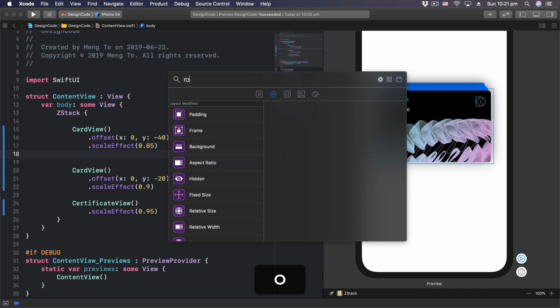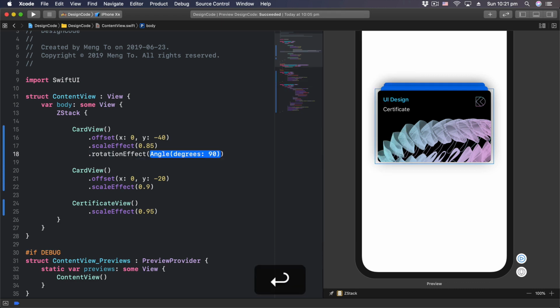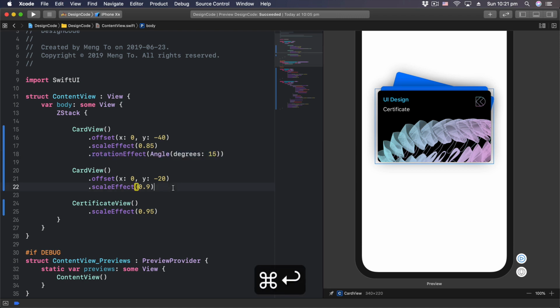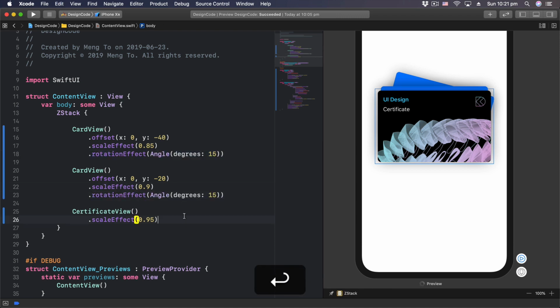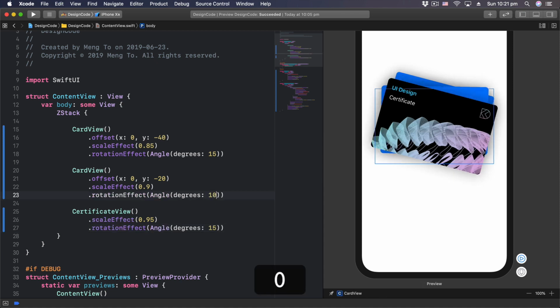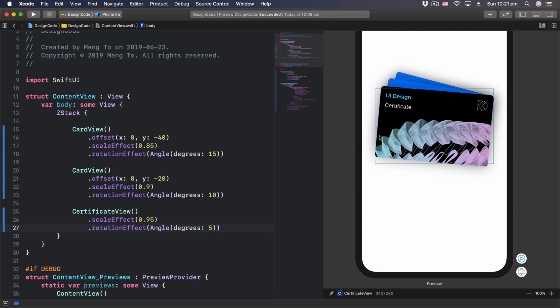So let's summon rotation, enter, and here instead of 90 degrees we're gonna set it to 15 and copy and paste to the other ones as well. This one is going to be 10 and this one is going to be 5. So we have this really nice rotation effect.